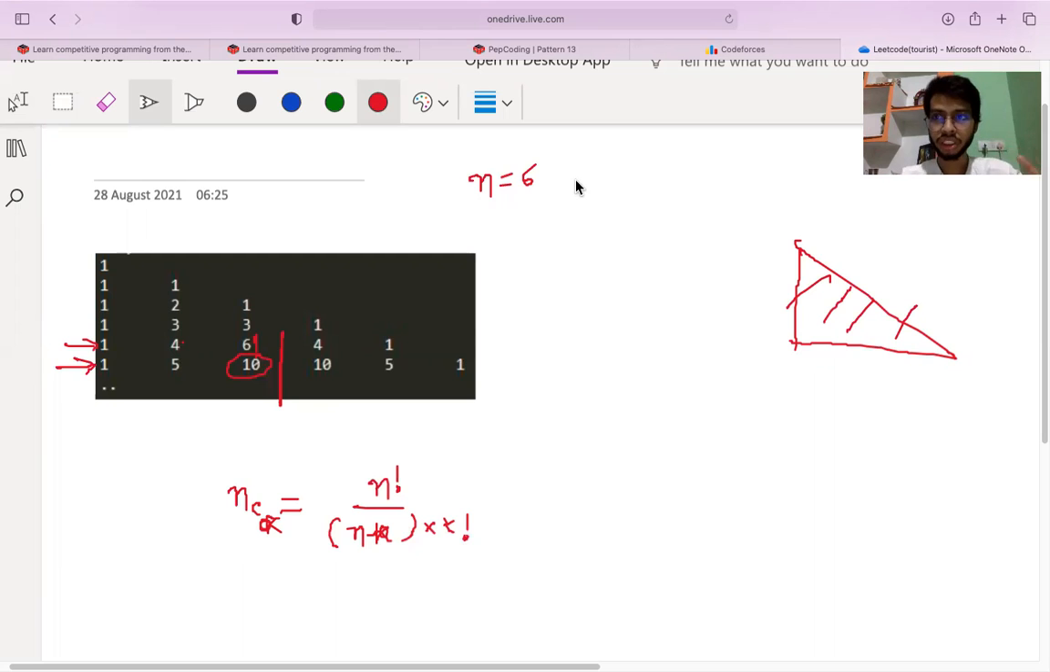And we also know one thing, that nCk is always equal to nC(n minus k). Let's consider a case here. If I'm saying that this formula will work, it must satisfy all the conditions. So let's discuss this one test case.